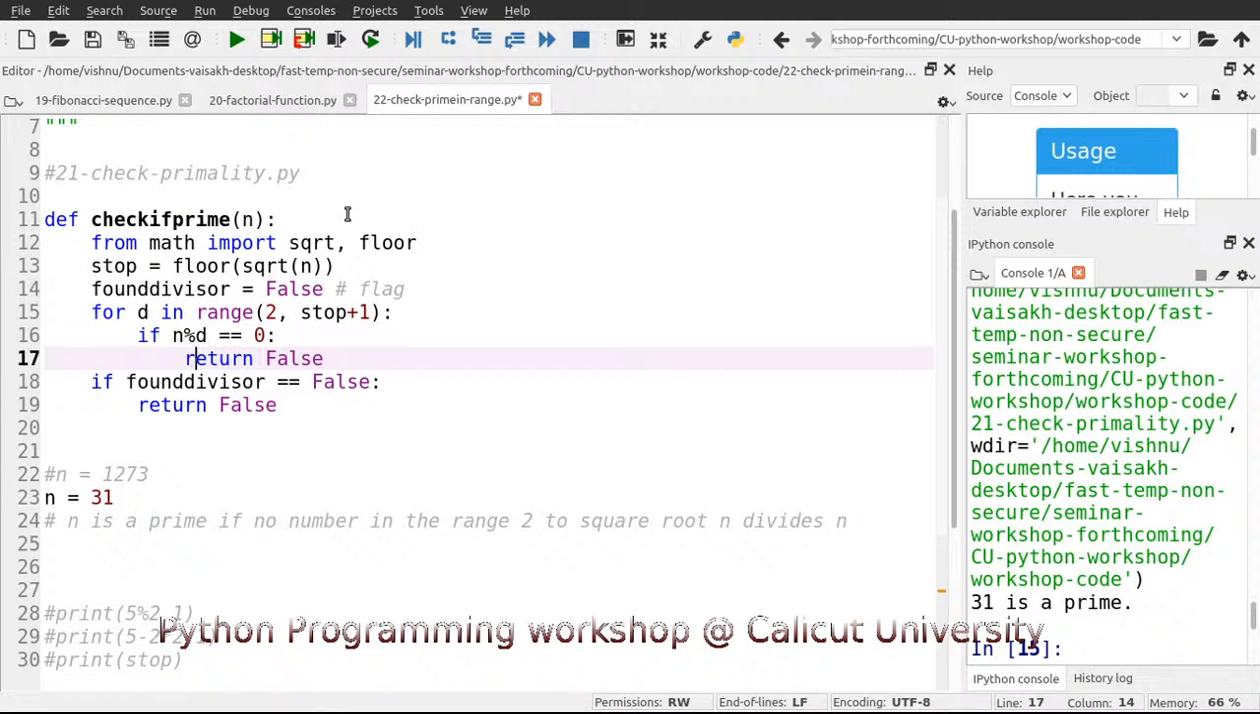The question is, is n a prime or not? If a divisor is found, the answer is no, false. If no divisor is found, the answer is true. True means it's a prime. So here we need to return true.